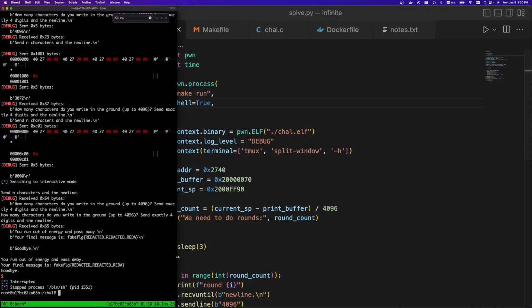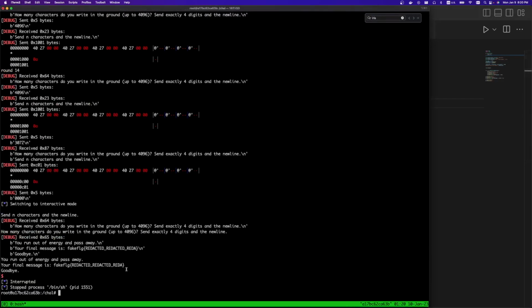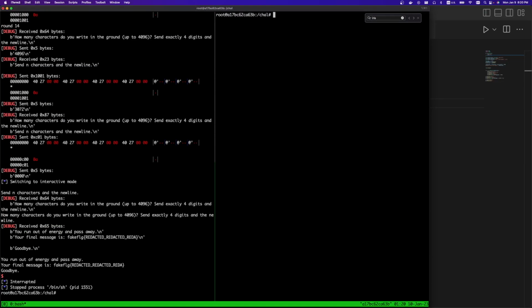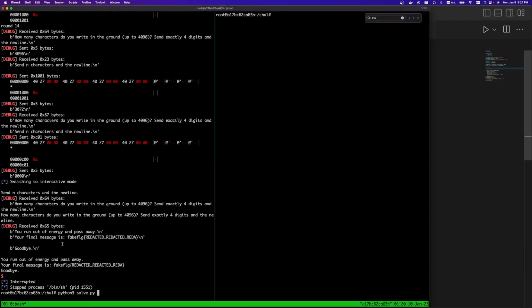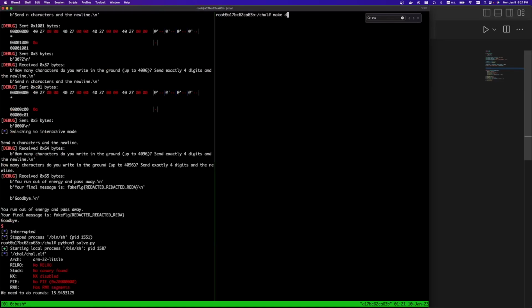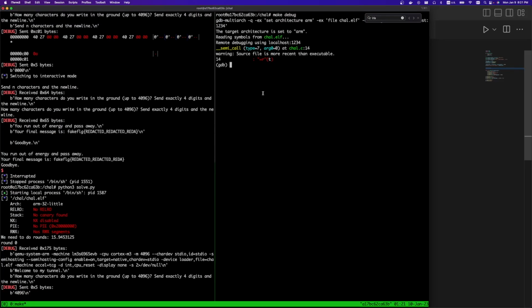So let's just jump in and start seeing what it actually looks like. I'm going to split into two different panes. I'm going to run it, so to run it I'm just going to do python3 solve. I think I put a sleep in here. Yeah, there's a sleep. And then we can do make debug, and this will attach a debugger.